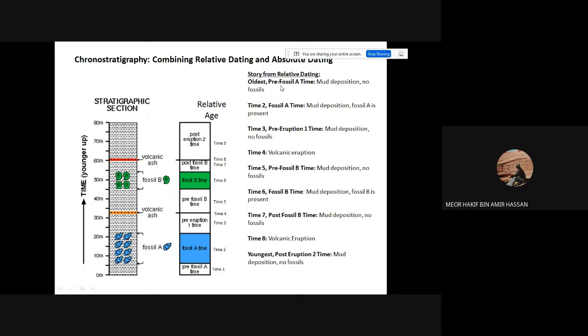The oldest rocks below here tell you that there was mud deposition, but there were no fossils. This was followed by a younger period where you have mud deposition and the occurrence of fossil A. Then you have another period here, mud deposition, followed by a layer of volcanic ash because there was a volcanic eruption. Then followed by more mud deposition, then the occurrence of fossil B here, more mud deposition, another volcanic eruption, and then followed by more mud deposition. So that is already a story.